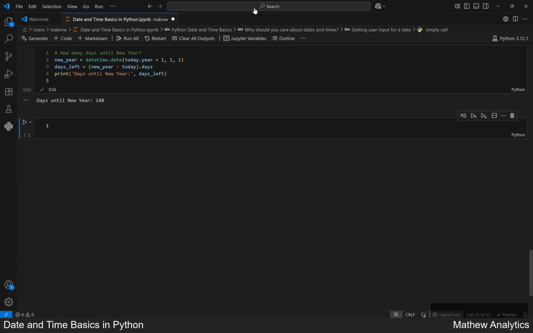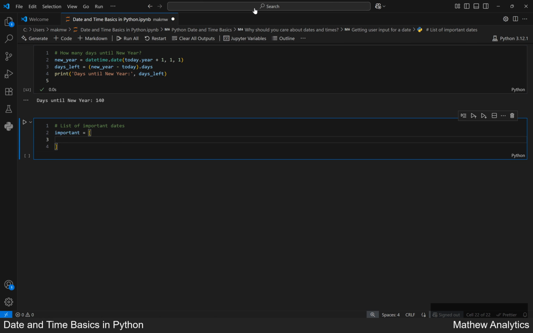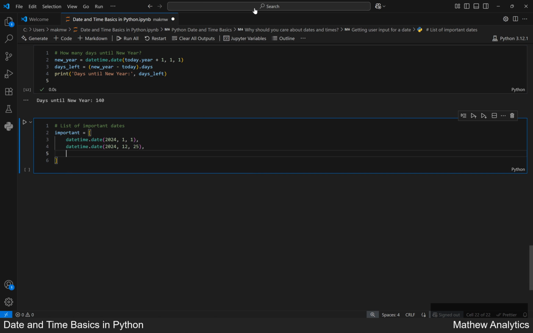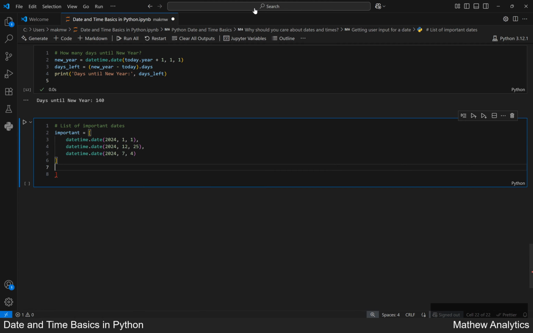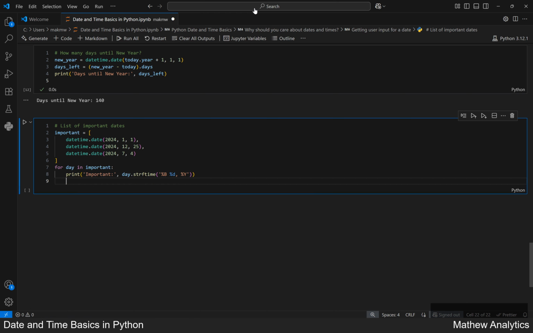Let us keep a list of some important dates and show them all. You can store several dates in a list. This makes it easy to keep track of holidays or appointments. The for loop goes through the list and prints each date in a pretty way. Now you know how to loop through many dates at once. Running the cell now. Try making a list with your family's birthdays. Loop through and print each one with a custom message.